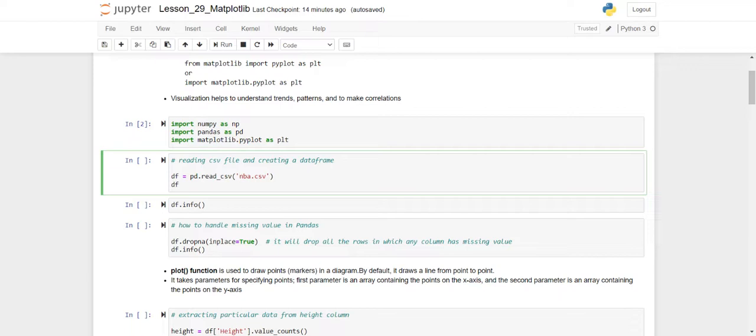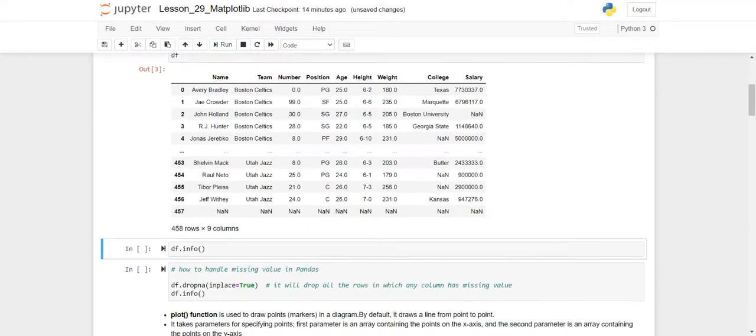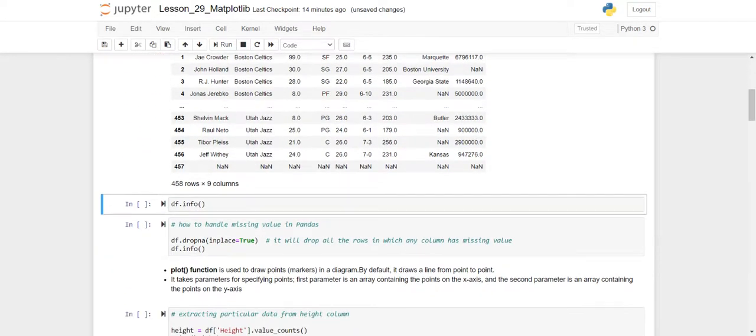So here, as I told you before as well, if the file is saved in the same folder where your notebook is, then you don't need to give a path. You just give the file name. But if the file is saved in another folder, then you give your folder name with a slash and then your file name. So we'll run this, and we have loaded our file here, you can see.